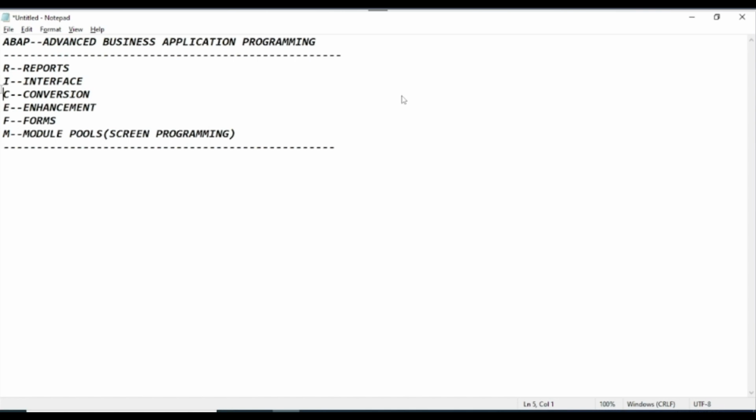Now interfaces. What are interfaces? After you book a ticket, you are booking a ticket 1 or 2 months in advance. Before that only you're booking the ticket. If you lost that message, then what will you do? You can log on and take a printout, or you can get an SMS on your mobile.